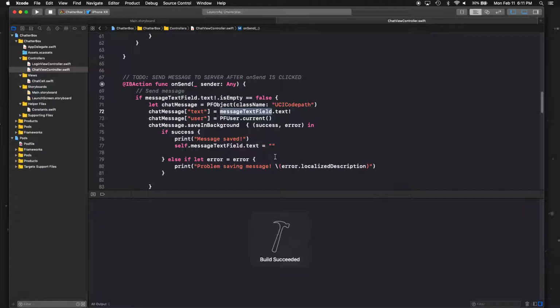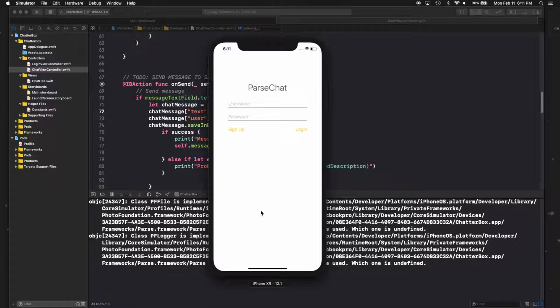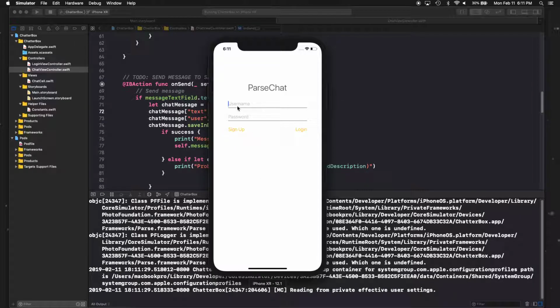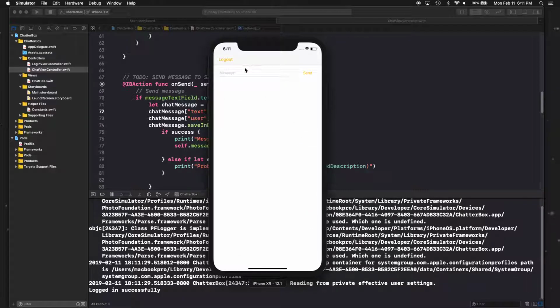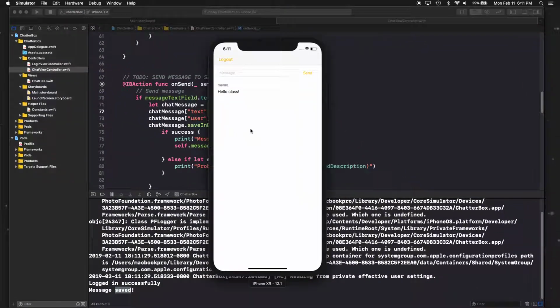Well, let's try it again. I already created my account, so all I have to do is just type my login instead. Awesome. So I logged in, and let me type my message. Hello, class. There you go. Message saved. So I was able to successfully send a message to you guys. Oh, does it work? Yes, it does. Nice. I like this.